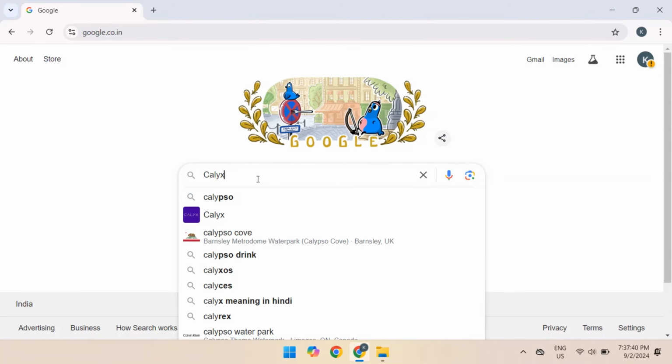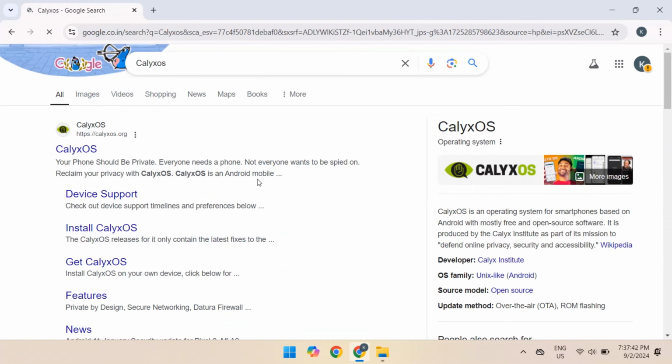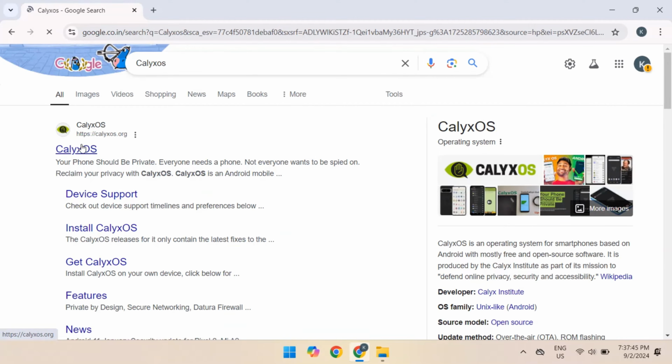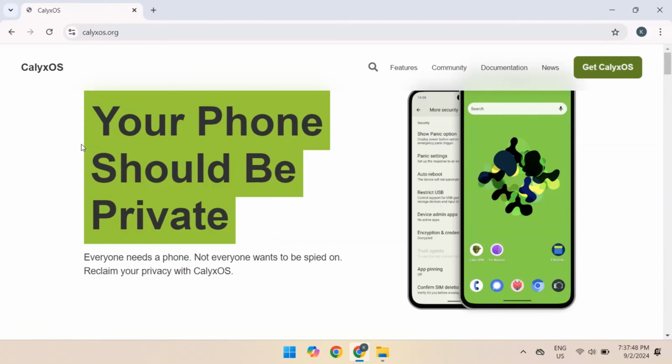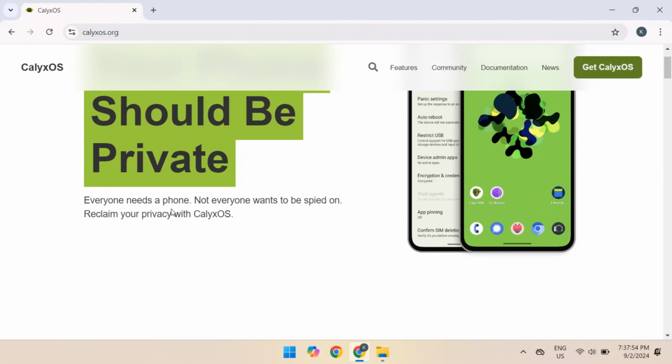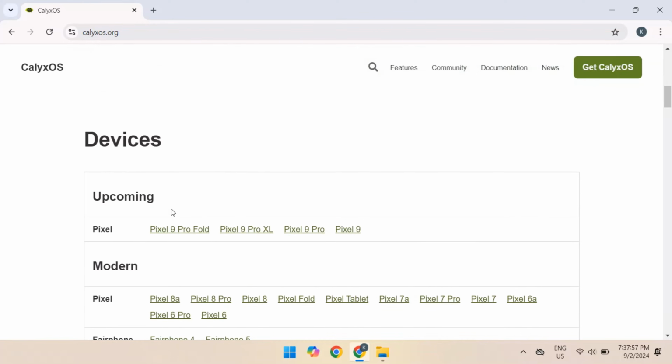To begin, search for CalyxOS in your favorite browser and open their official website. Once you're there, you'll need to find your device in their supported devices list. It's crucial to choose the correct device, otherwise, you risk bricking your phone.